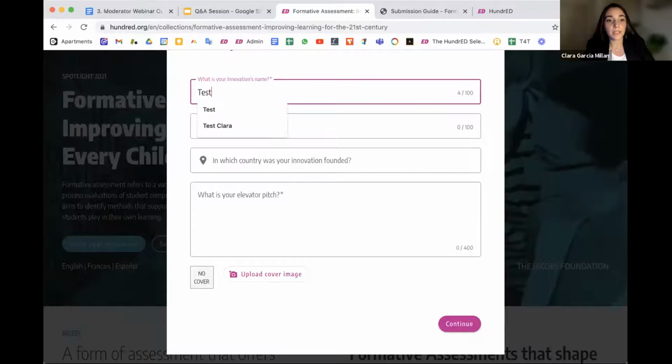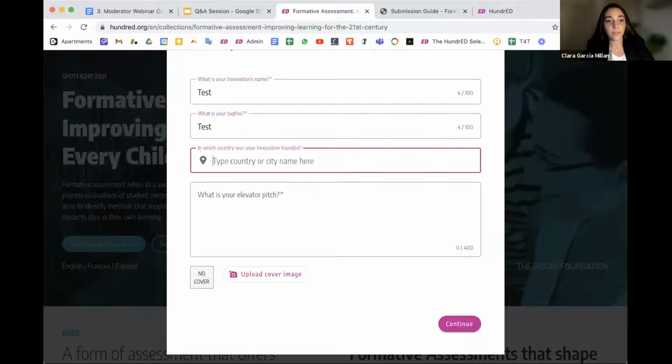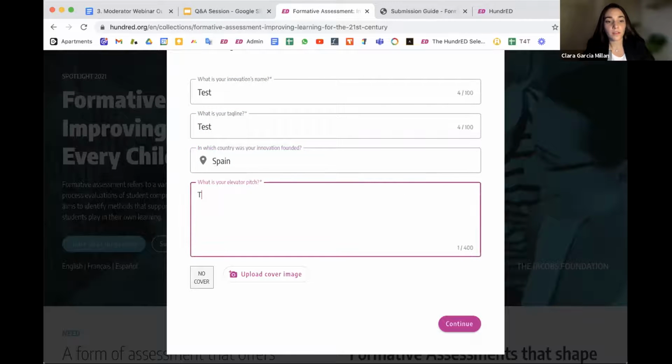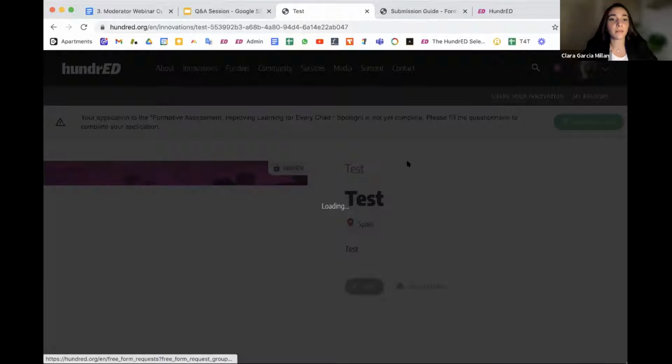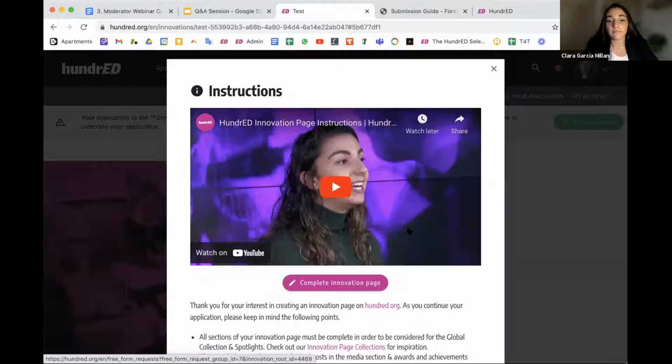And we will make a test here because we don't need to make it for real. Perfect. Once you fill this quick form, what's your innovation name, the country of origin, all the basic stuff, you have your page created already.